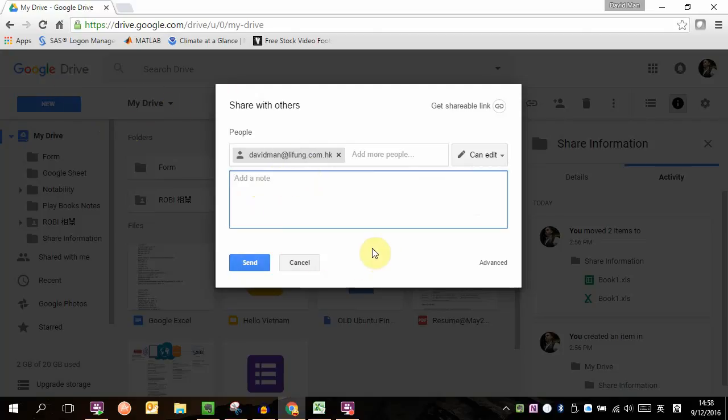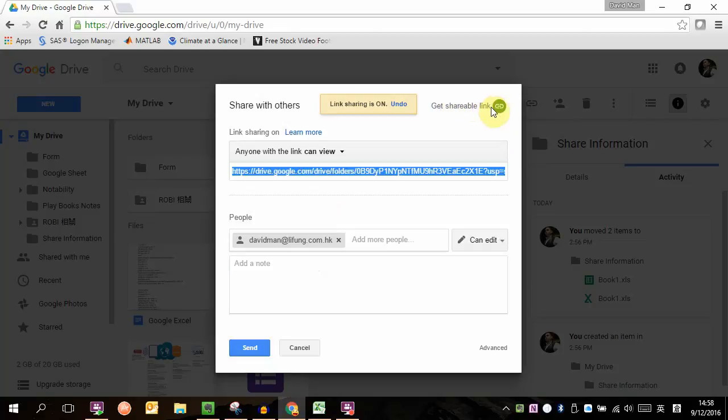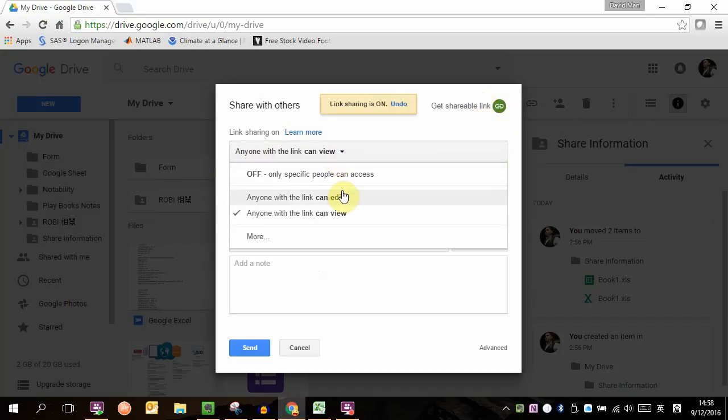Of course, it may say, I would like to send the invitation via my company's email. Then what should I do? Very simple. Just select can edit here, and then there is a button called get shareable link. After you click the shareable link, you can see anyone with this link can view, can edit, or more. You can adjust the access right for the link user.